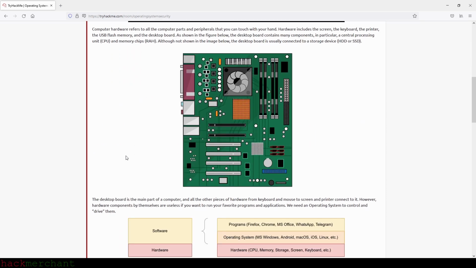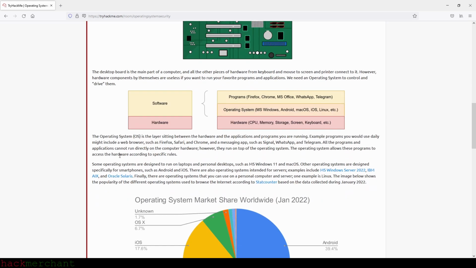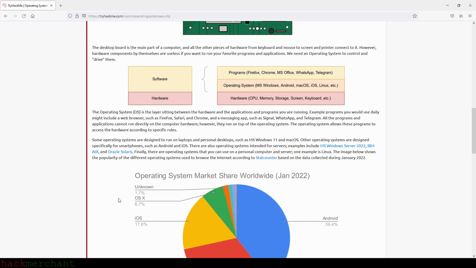Computer hardware refers to all the computer parts and peripherals that you can touch with your hand. Hardware includes the screen, the keyboard, the printer, the USB flash memory, and the desktop board. As shown in the figure below, the desktop board contains many components, in particular a central processing unit, CPU, and memory chips, RAM. Although not shown in the image below, the desktop board is usually connected to a storage device, HDD or SSD. The desktop board is the main part of a computer, and all the other pieces of hardware from keyboard and mouse to screen and printer connect to it.